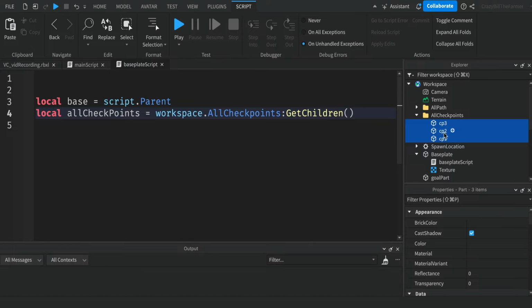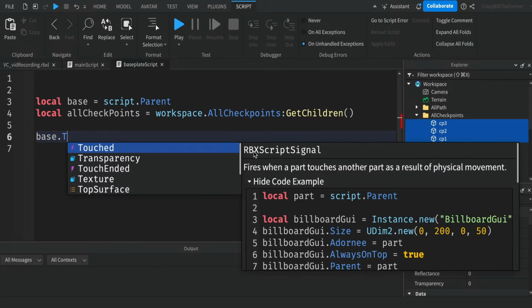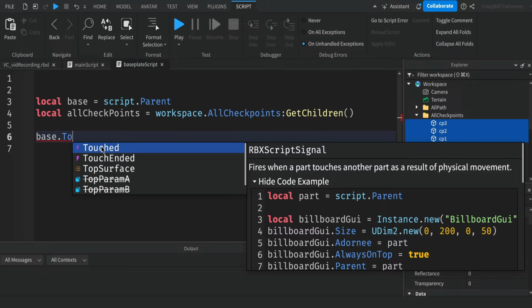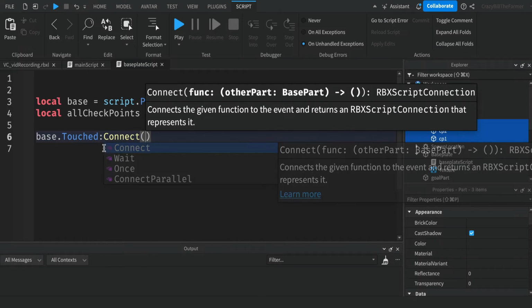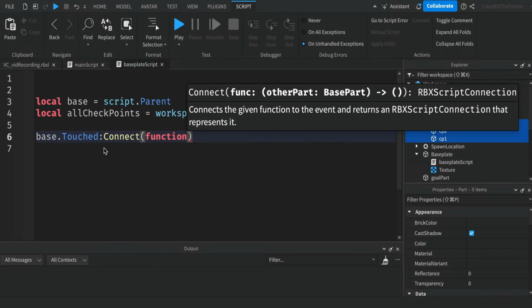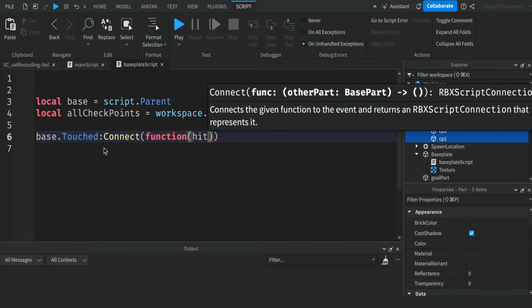And that will gather all of these parts here in a table and return it into this variable over here, which we're going to loop through very shortly. So now down below this, we'll create a touched event. So base.Touched. All right, so this is an event. So when something touches the base plate, something's happening. We want to connect a function to this, and we're going to pass in a parameter called hit.